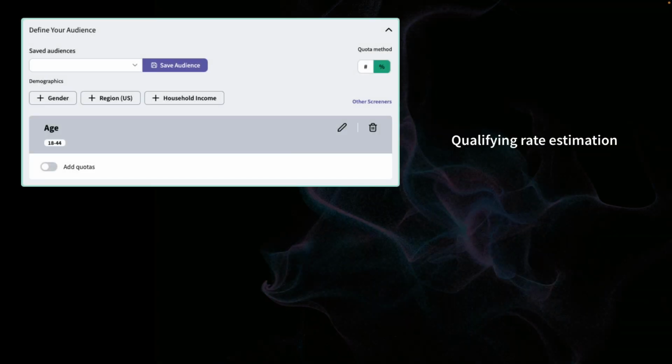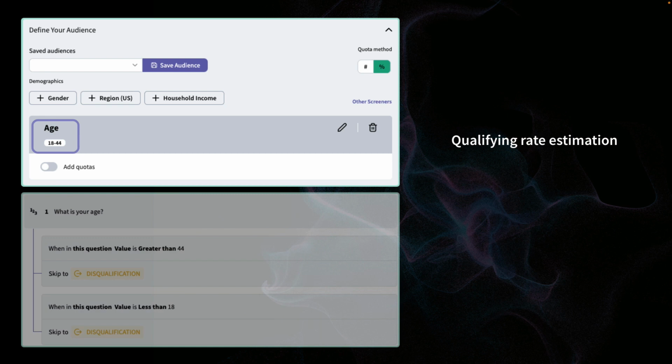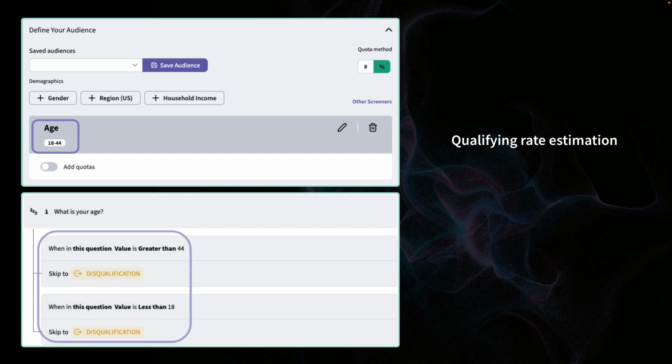To estimate your qualifying rate, consider the group of respondents you've defined in the campaign and the disqualification logic you have in your survey. For example, if you set the age audience screener on the sample page to only include ages 18 to 44, and the only disqualification logic in the survey is in the age question, then all of the respondents would qualify for your survey and your qualifying rate would be 100%.